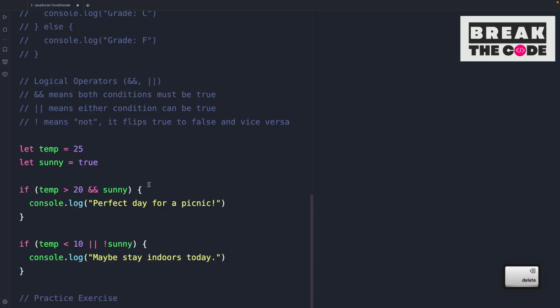So let's return this to true. So this is returning true. 25 is greater than 20. And at the same time, sunny, this way, is true. This is equivalent to saying it equals true. This is the same thing. Okay.